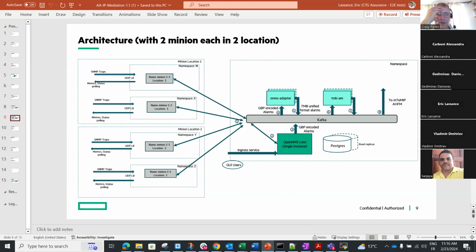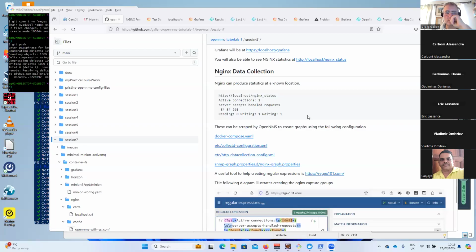Okay, any other questions before we carry on? And what about minions which are not collecting traps, which are collecting, for example, syslog data or something else? You previously showed us how to configure the alarms from the traps, but is there something similar for different types of data, or is it already enriched and doesn't require such a configuration?